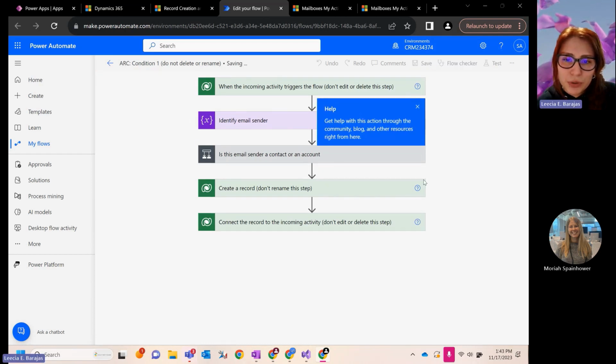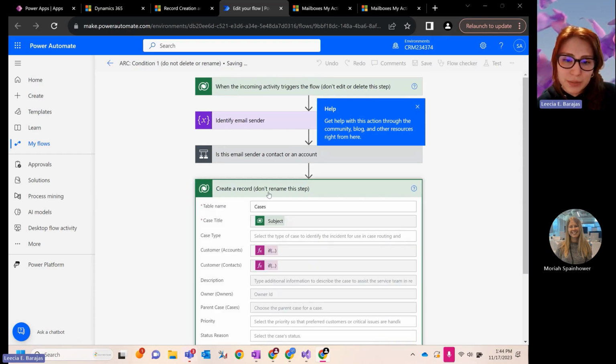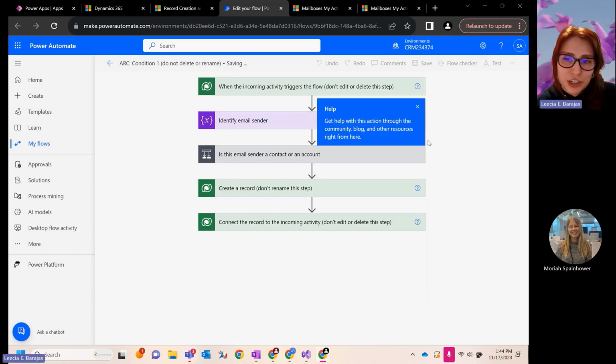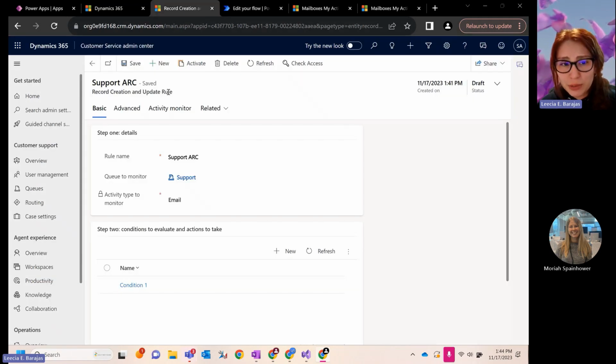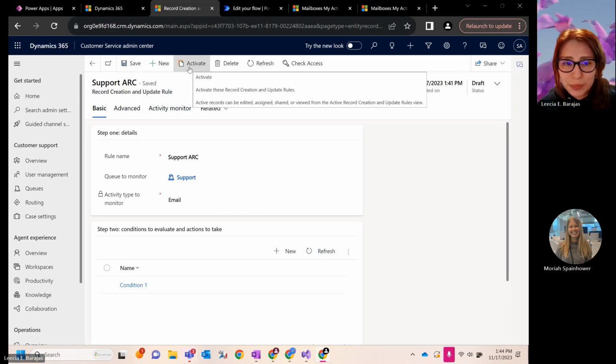All this flow is really doing is, once our email has been tracked in Dynamics, it's going to go through and try to find who sent the email, and then try to associate it to your case. If you do make any changes, make sure to hit save. Don't try to turn on your flow here in Power Automate. Allow the record creation and update rule to turn on the flow for you. We do that by hitting activate.